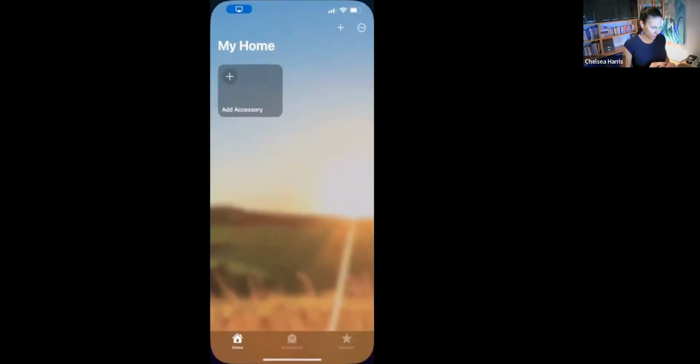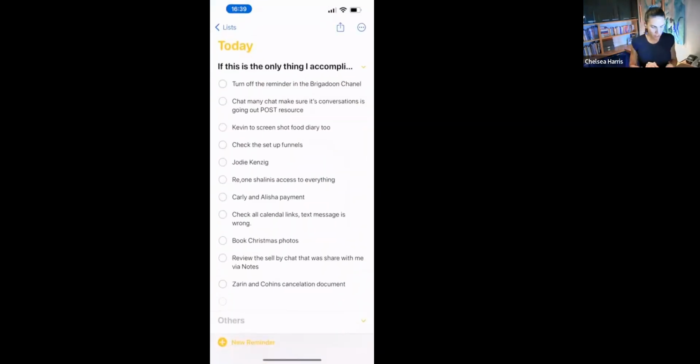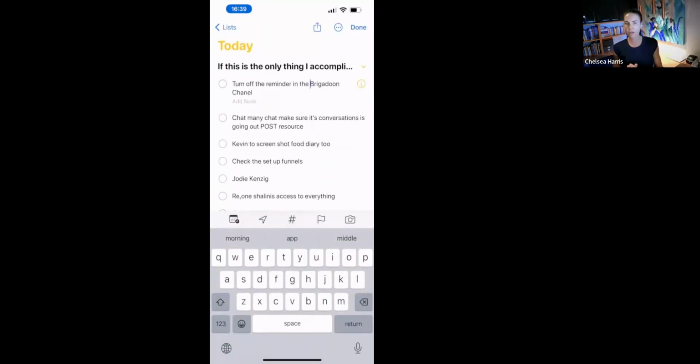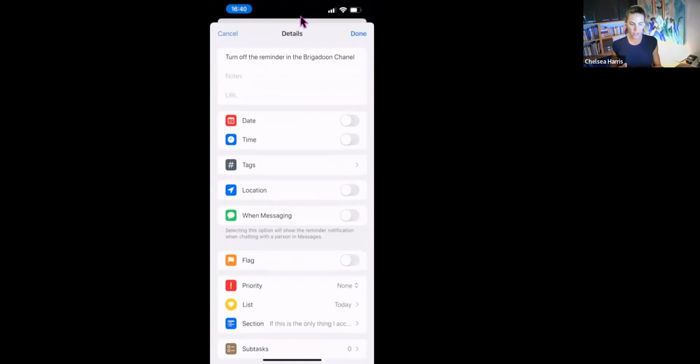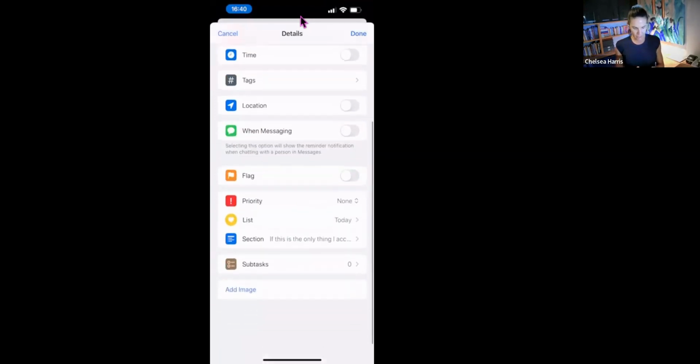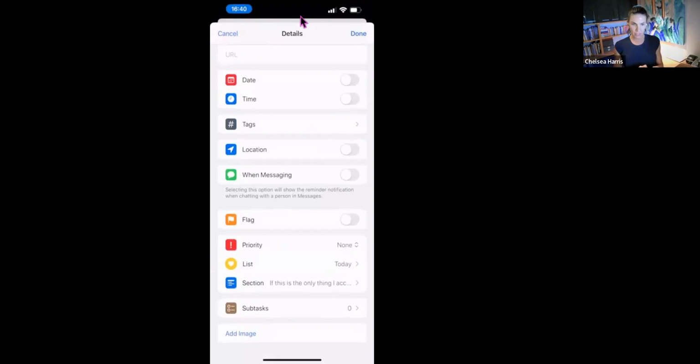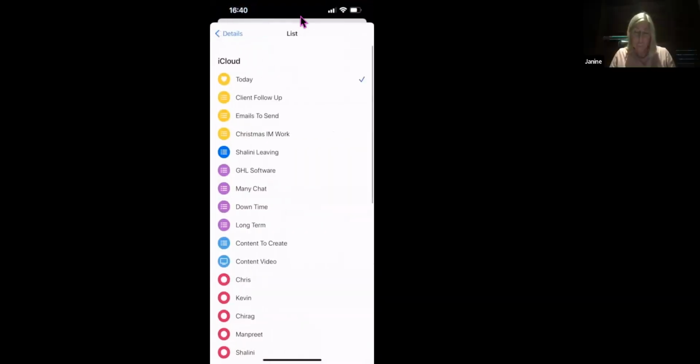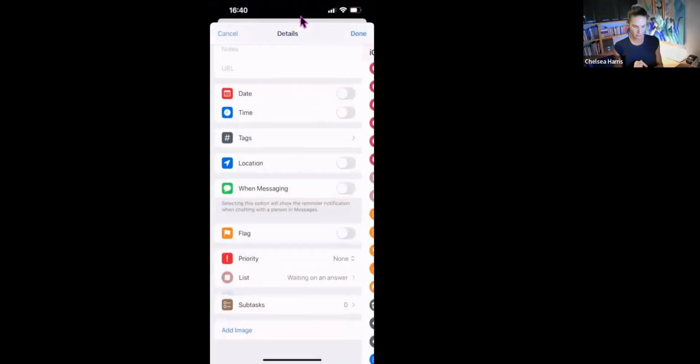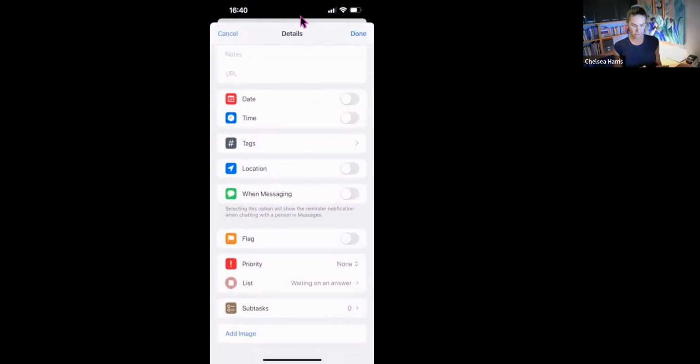When you come into your reminders app, once I've completed something, for example this top one, if I click on that reminder, you'll notice this little information icon comes up. When I click on that information icon, this is where I can tell it to do certain dates, times, when I'm in a location, when I'm messaging a certain person, or if I want it to sit on different lists. Then down the bottom here, see where it says list with the yellow heart. You can click today. You can click waiting on an answer, and it moves it in there. See how it's now moved? And that item will just move lists for you.